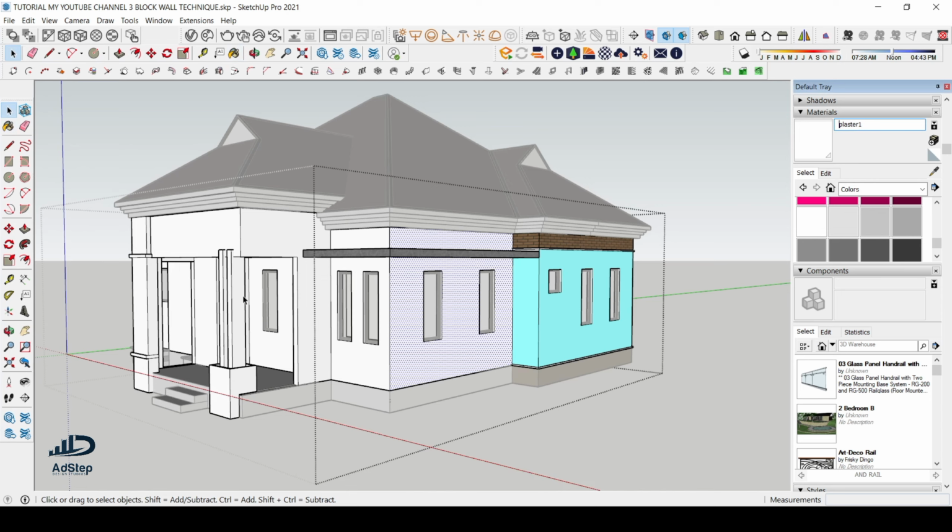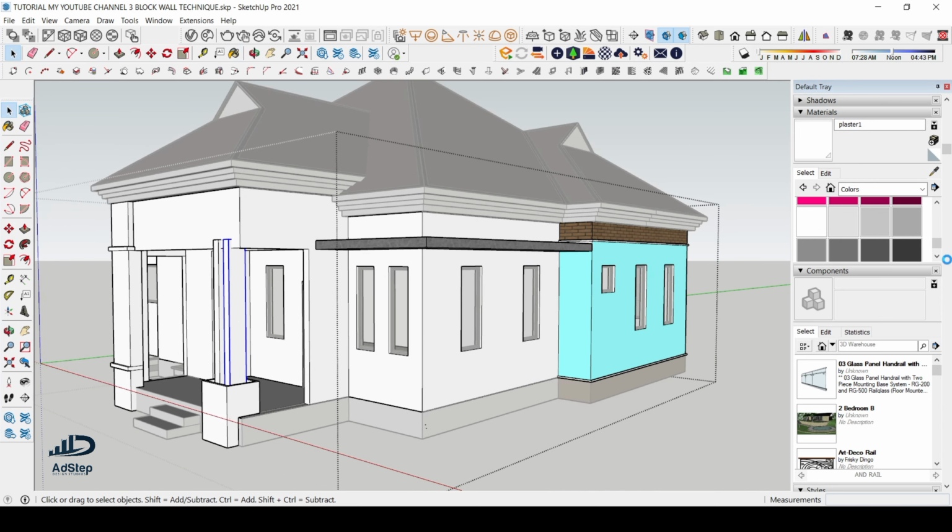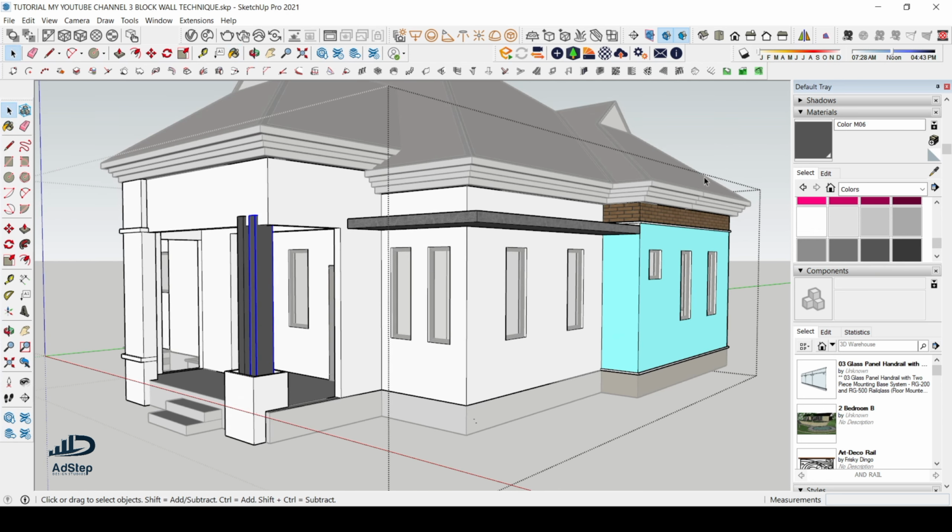So that is it. This place, I want to give it my gray color. Give it your gray. You can just name that gray color as plaster. So just name it. You see now I've named it plaster.